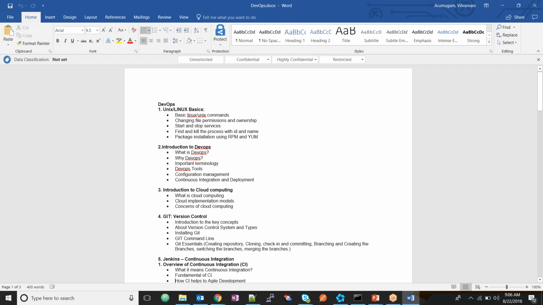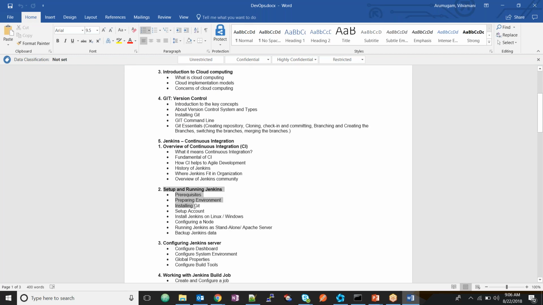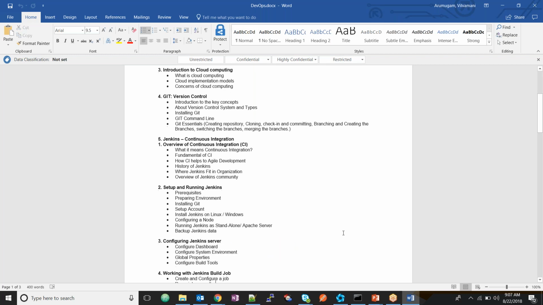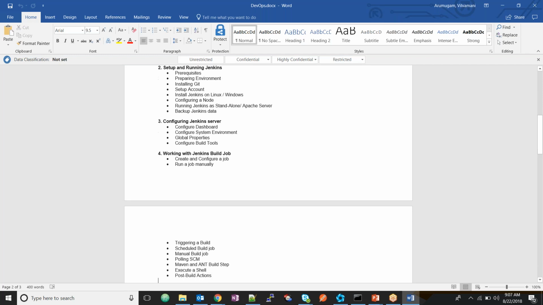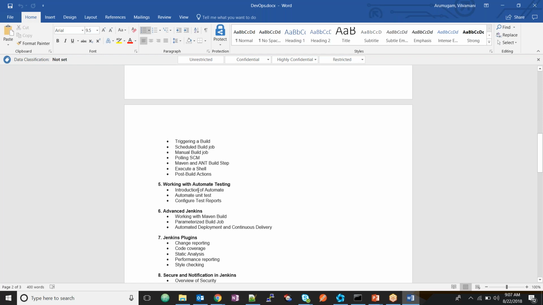And coming to Jenkins, we'll see a continuous integration overview and how to set up and run Jenkins. We have various installation methodologies in Jenkins. Those steps we will learn. Then configuring Jenkins: we have to configure the tools in Jenkins, and we'll see how to configure those tools. And working with Jenkins builds, and then working with automation testing. Here we'll see JUnit and Maven testing, and we have some advanced concepts in Jenkins that we'll also see. And we'll see the frequently used plugins.